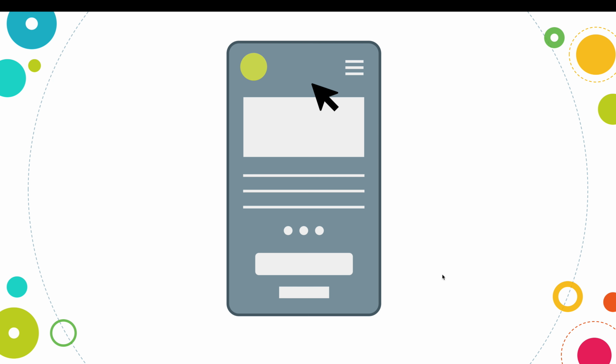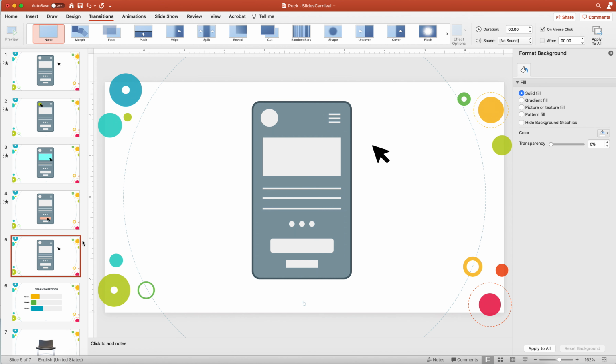Hello. Today I'm going to show you how to create animations like the one you see on screen in 3 simple steps using the tool Morph. So let's get into PowerPoint and I'll show you how I made that.